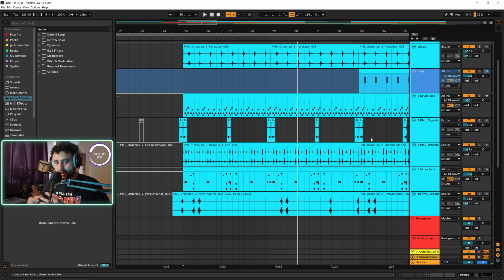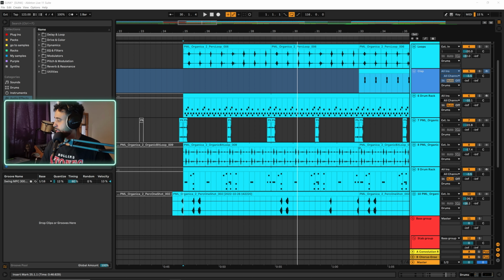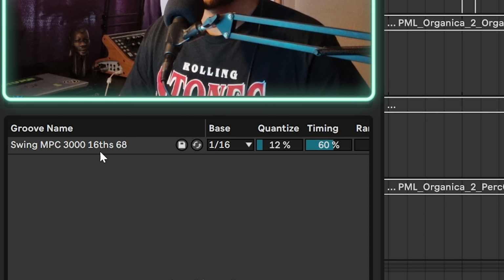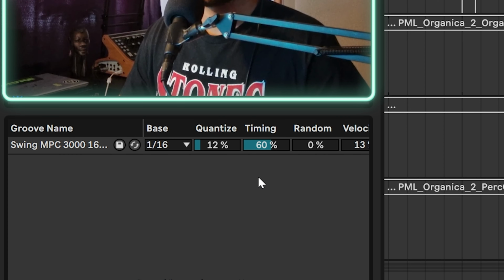All right, so you can hear that they're all talking with each other. And then additionally, I am adding in groove, which I'll just move my fat face out of the way. There we go. So this is the groove that I use. I tend to use MPC 3016 with this 68.